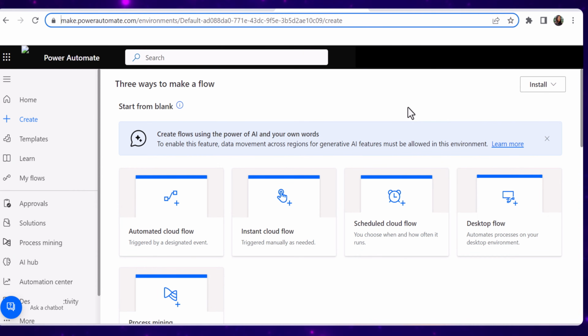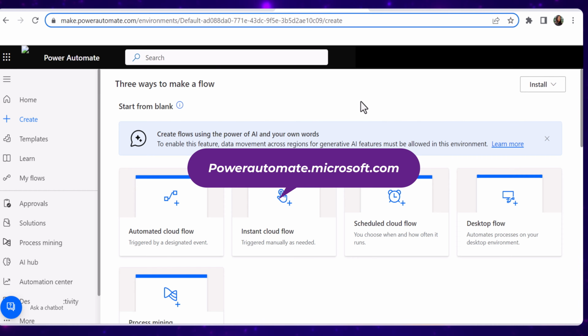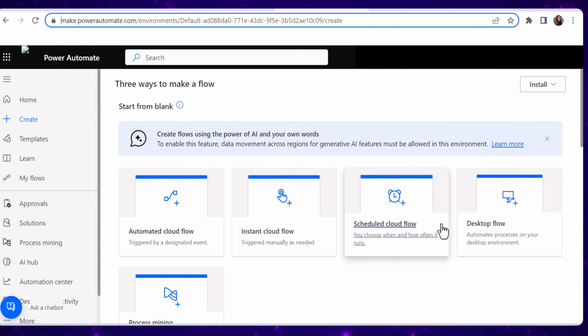Before we dive into building automations, let's set up Power Automate and take a quick look at the types of flows you can create. Here's how to get started. Open Microsoft 365 on your computer or visit powerautomate.microsoft.com. Sign in with your Microsoft account. Once you're inside, you'll see this dashboard, a toolbox filled with all the tools you need to create automated workflows, or what Power Automate calls flows.